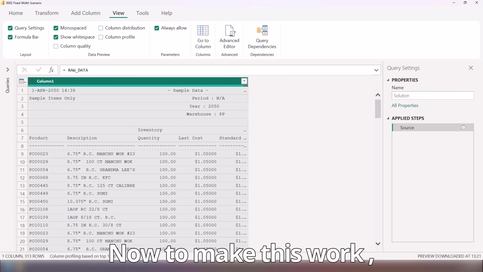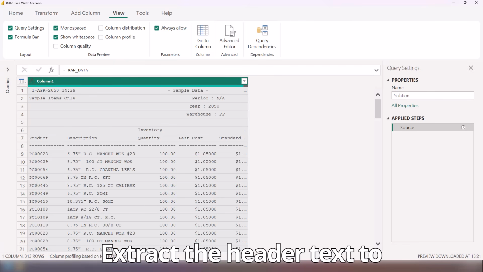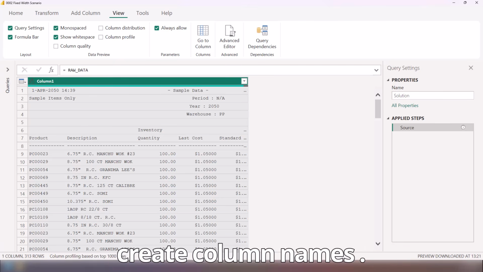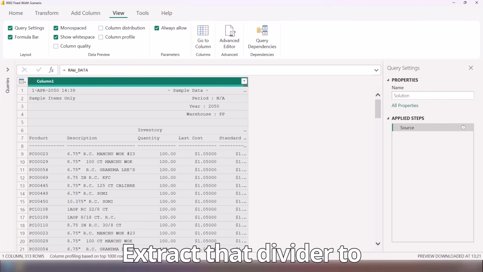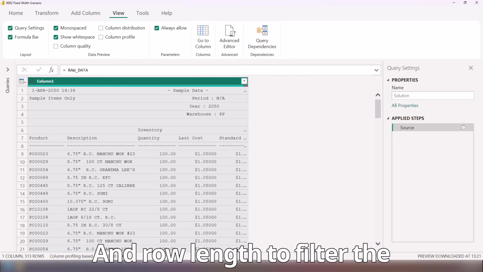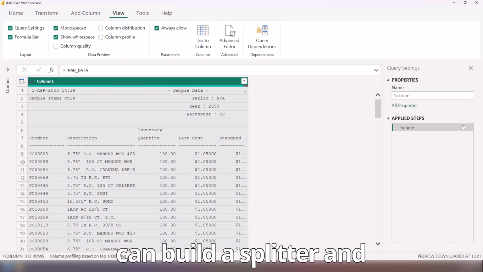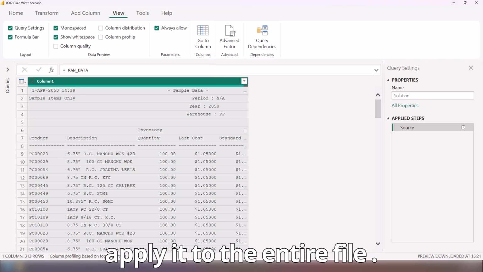Now to make this work, we need to collect a few ingredients. Extract the header text to create column names, extract that divider to determine column positions, and row length to filter the relevant rows of data. Once we have that, we can build a splitter and apply it to the entire file.